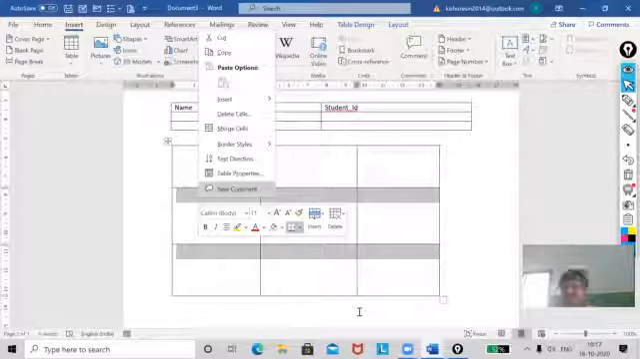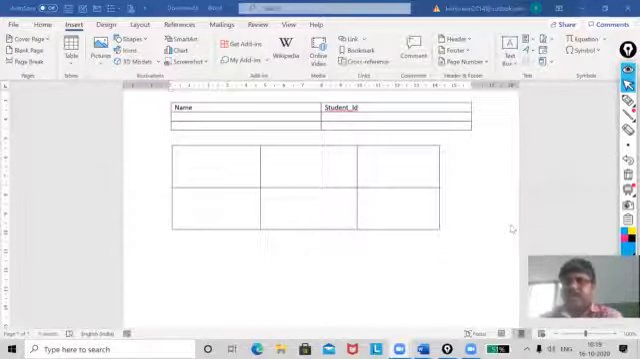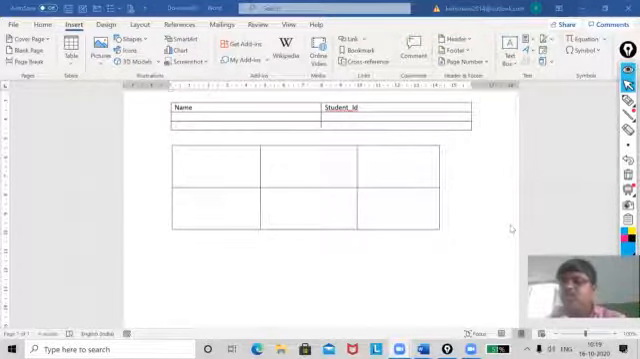See, got it? No, I want more rows to be created. Then again, simple way, select it, go to here, insert, and how many rows? Rows 1. Now it is totally in your hand, my dear, which way you want to format your table. Understood?